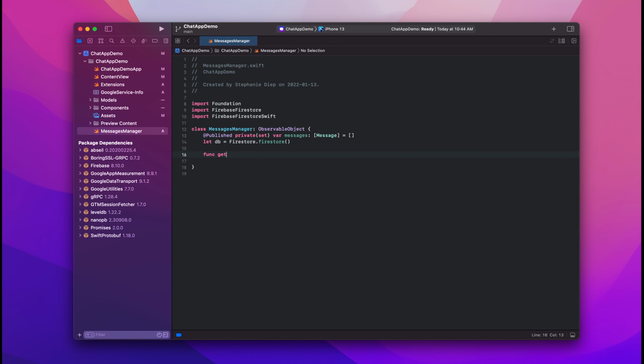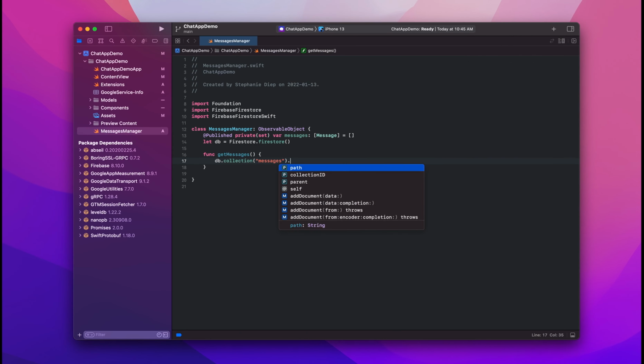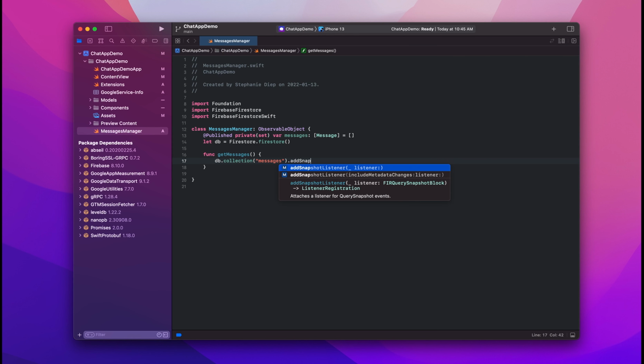Next, we'll need to create a getMessages function. Inside of this function, we'll call our database, then call the collection messages, which is our collection that we created in Firestore. Then we will add snapshot listener.